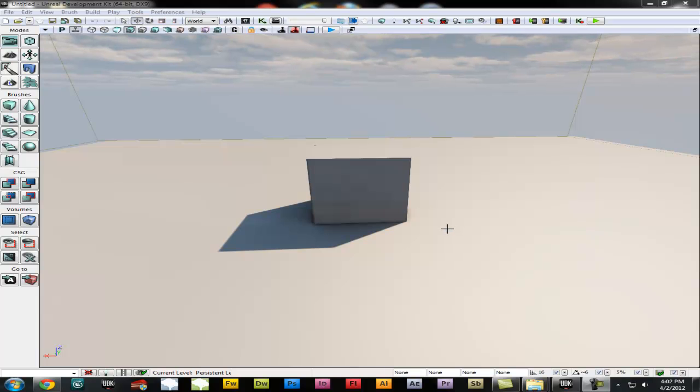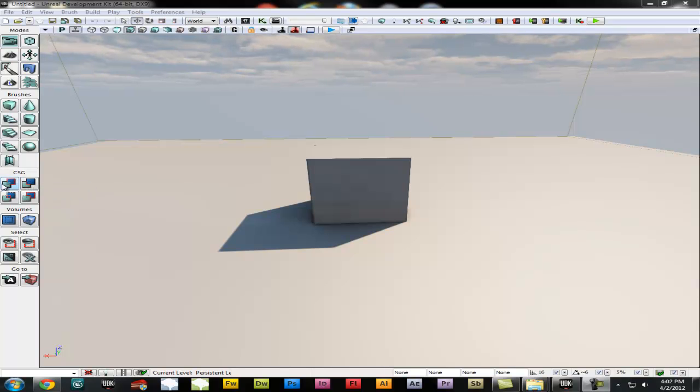In this tutorial, I'll be showing you how to make brushes, and it's kind of hard to explain, but it's over here under the CSG Add, Subtract, Intersect, and De-intersect.